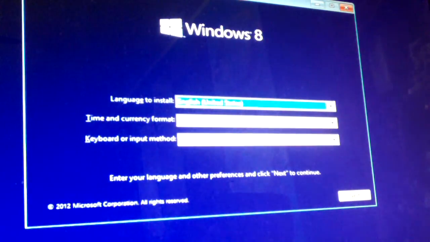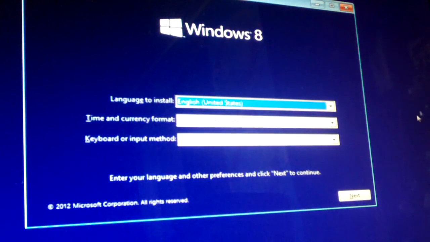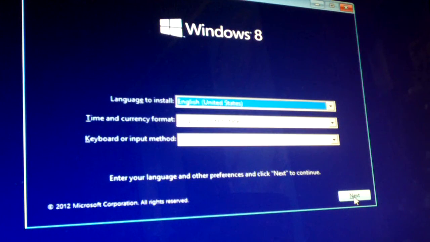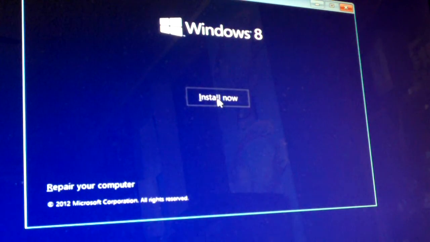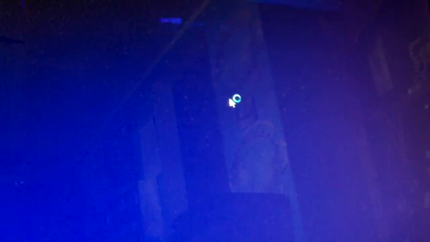This is the Windows 8 setup. It's similar to Windows 7. You're going to click Next. Click Install Now. Setup is starting.